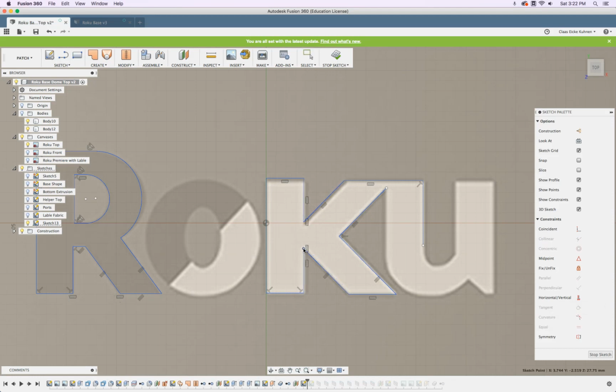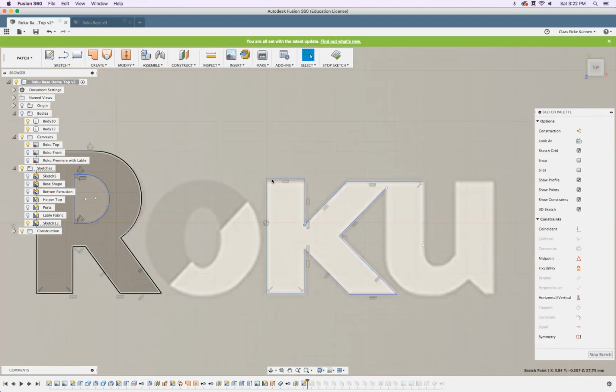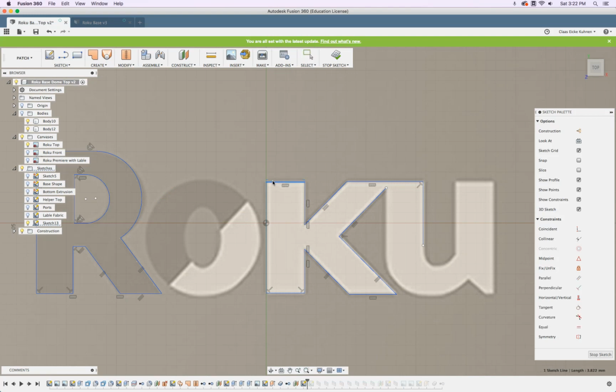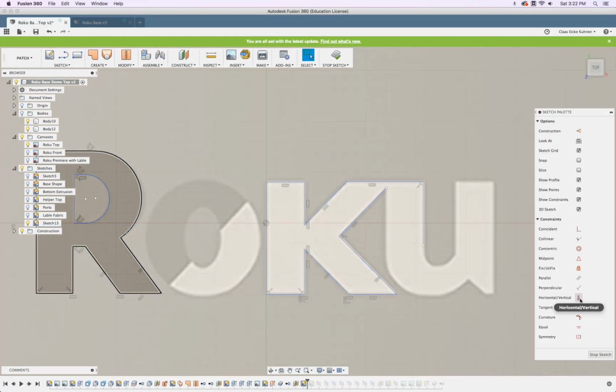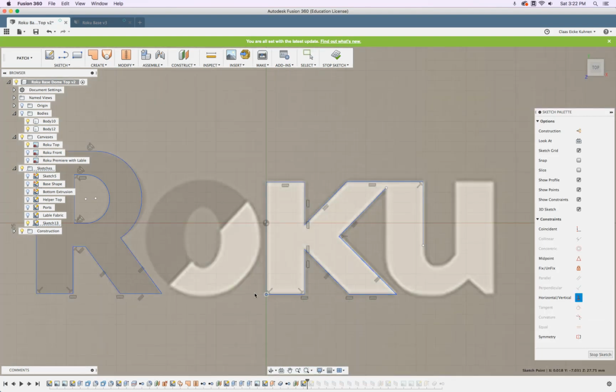Then this point can go down. This point can go down. This edge can go down. These 2 points, horizontal. And now to make the K and the R the same, I select these 2 endpoints, horizontal constraint. See, not really complicated.